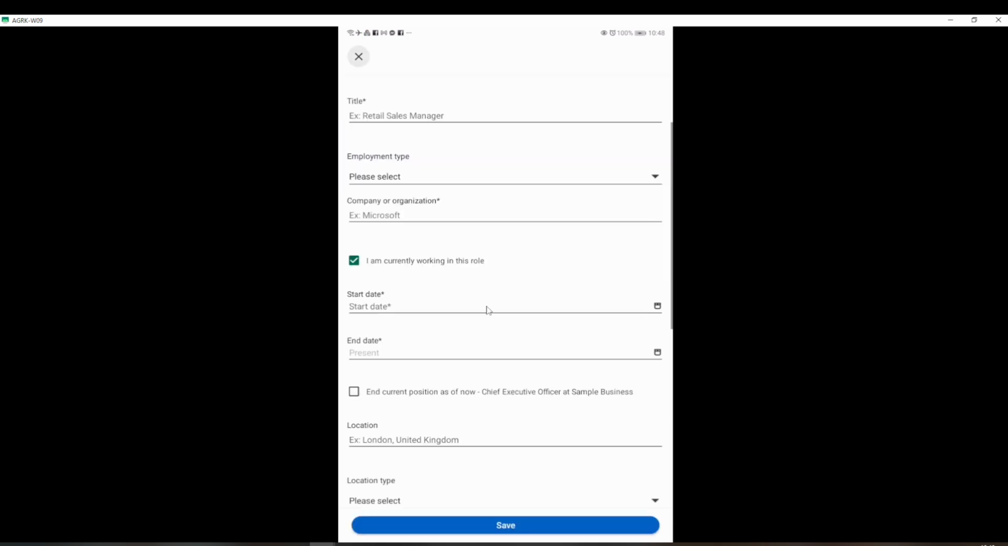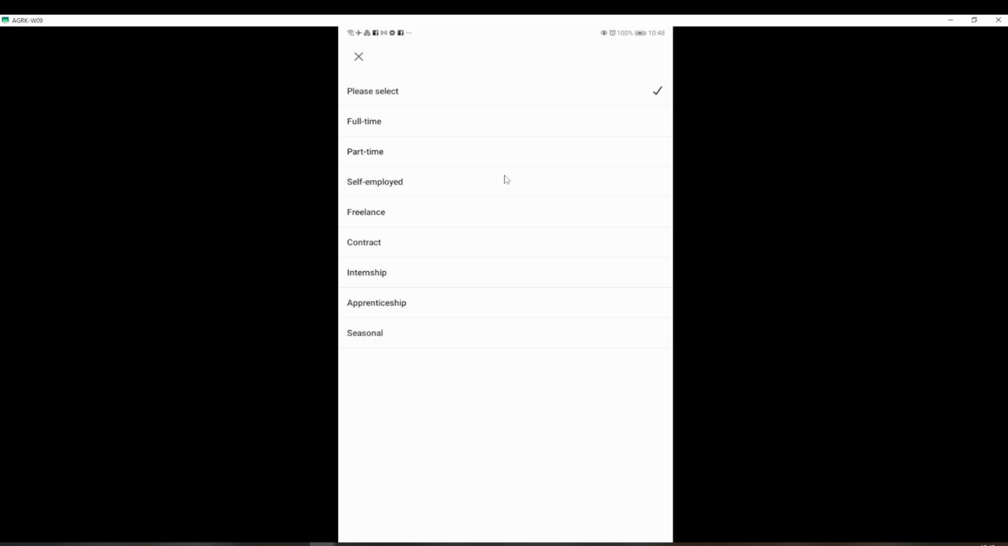Next, select the employment type that fits your role. Full-time, part-time, self-employed, freelance, contract, internship, apprenticeship, or seasonal. Then add the company or organization name. After that, choose your start date. Accuracy here helps recruiters and connections understand your timeline.